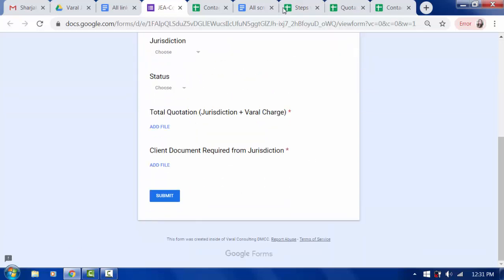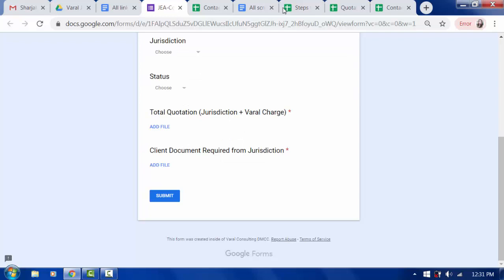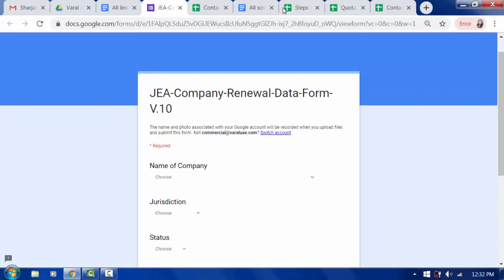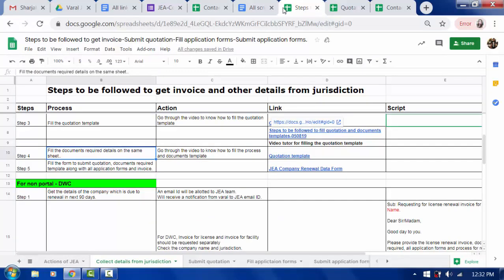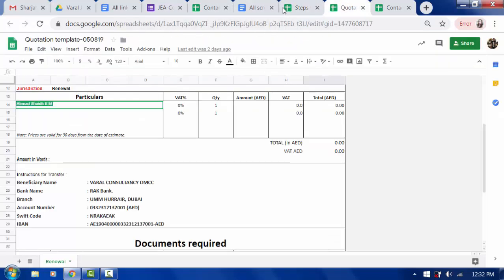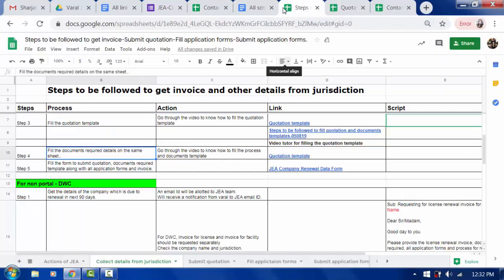The next step, once you prepare the quotation, is to fill in this form, and then you just have to submit it. Once you submit this, the quotation which you fill in here will be received by the PS. They will send it to the client, and then the client will make the further decision on making the payment for the renewal, and the client will make the payment.